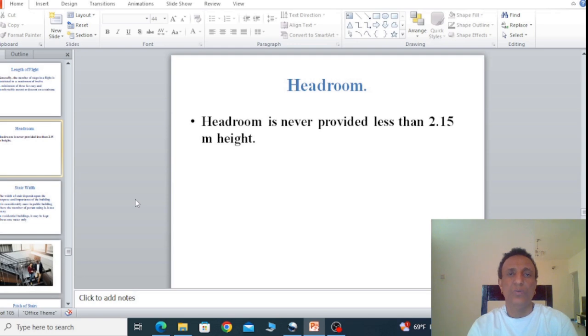Headroom is another consideration. That is the height of the tall person. That means every person should pass in the staircase without touching the bottom of the above staircase with his head. So it should be high enough to travel freely without touching the above structure.